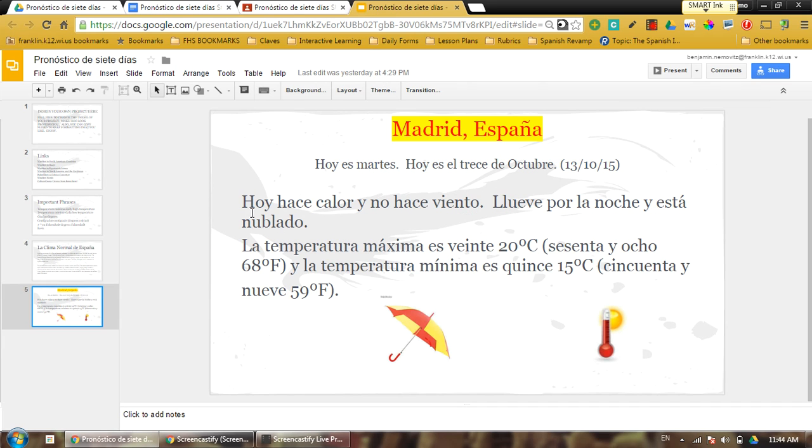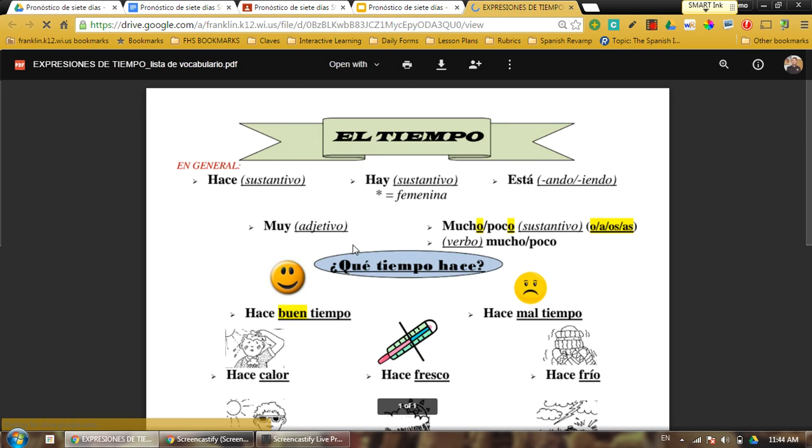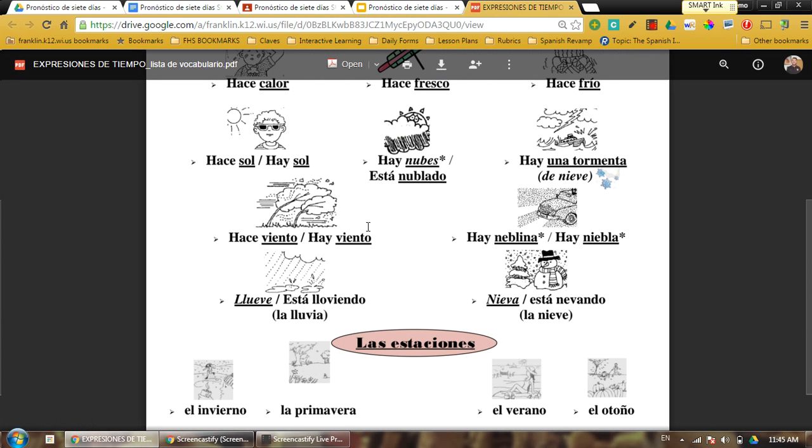You would lose points in grammar if you say things like "hace calor y no hace es viento." People want to always say "es." You don't need it there. Or "hace llueve." People always do that. If you can't remember your weather terms, remember I made this slide right here for you guys. This link right here will take you to all the weather words. So all you need to do is very simply look at this, and you can see it's not "hace llueve," it's just "llueve."